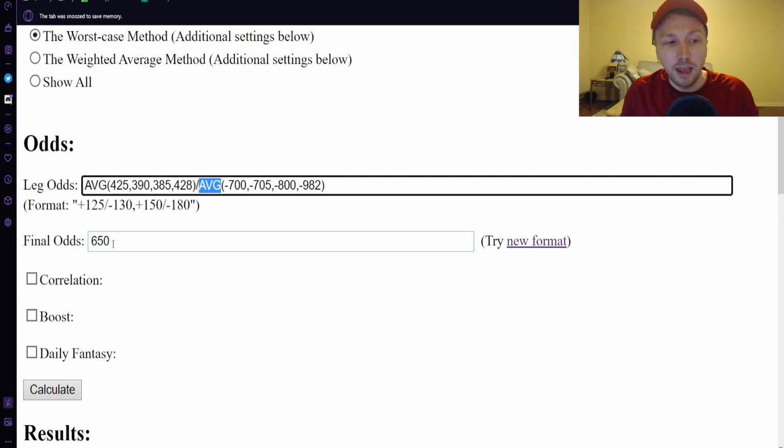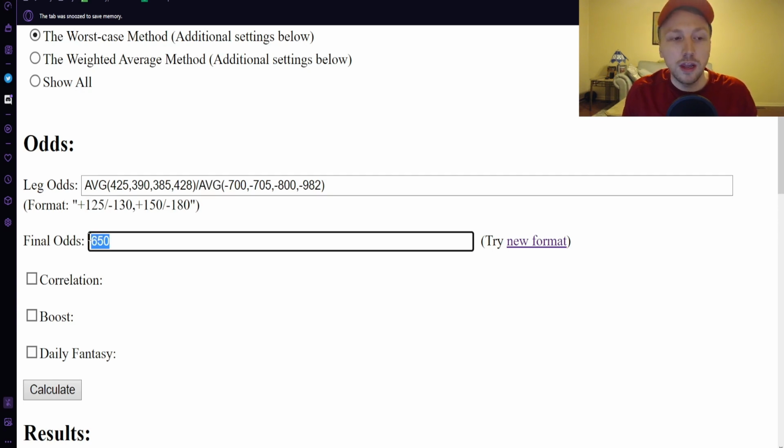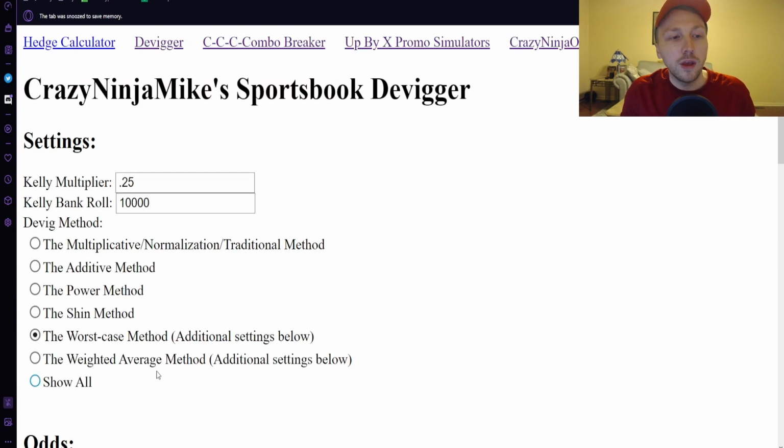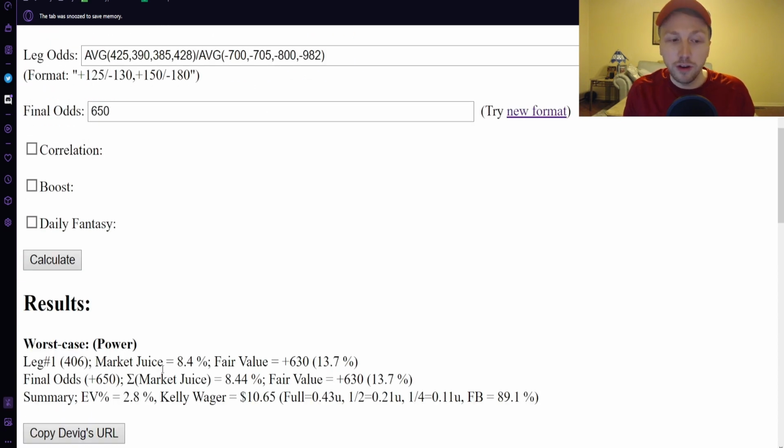So the no, again, final odds are 650 because that's what we're getting on this bet. That's what we want to measure, and we can hit calculate. See here that we actually still have a nice bet, right? We have a plus 2.8% expected value, worst case. I have this set to worst case right now.